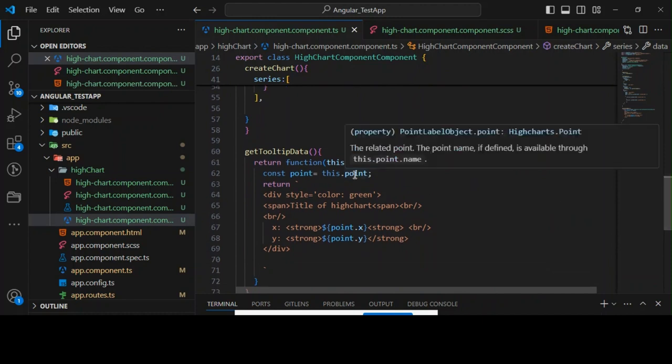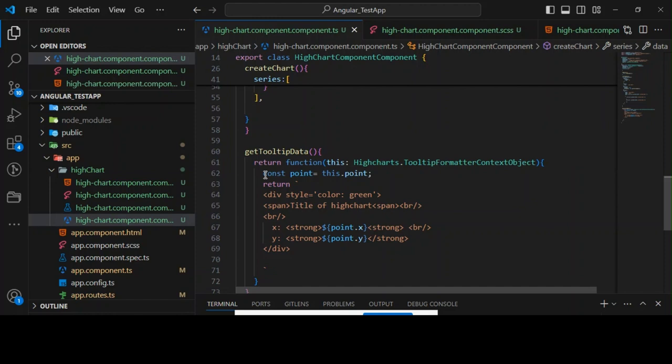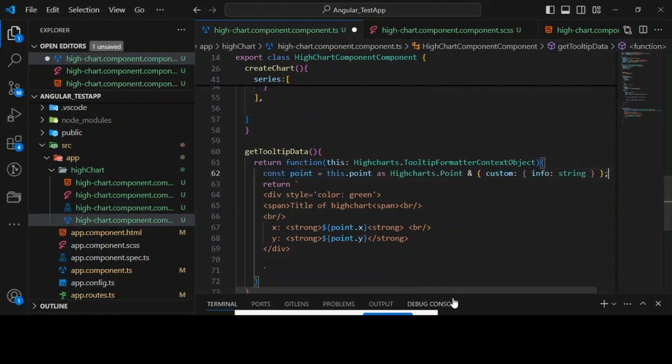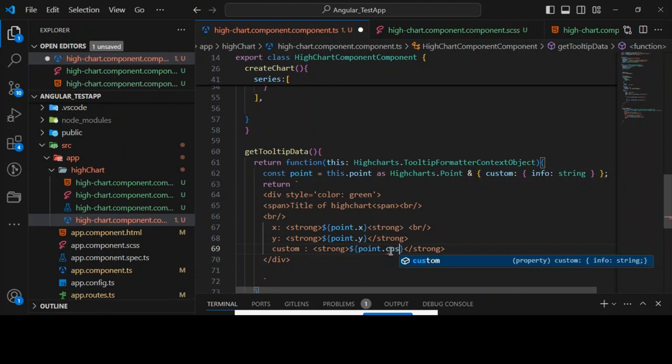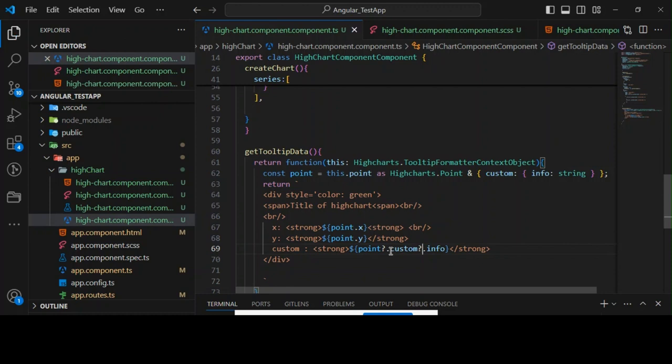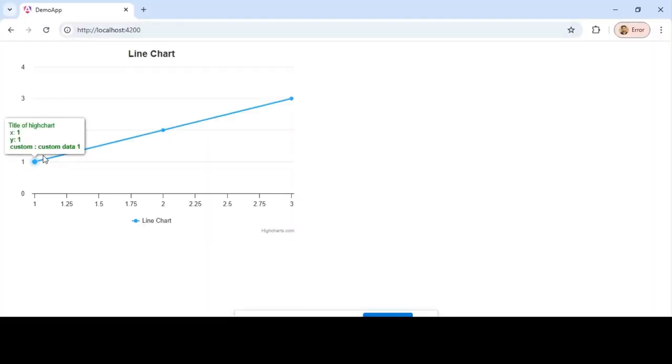So now let's see how we can access this custom data. To access this custom data, we have to change this this way, and let me copy this and paste. So here what we can do, customInfo. Let's save and see again. So here we can see the custom data is coming for each point, custom data 2 and custom data 3.